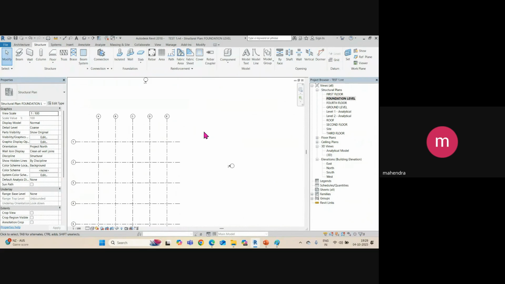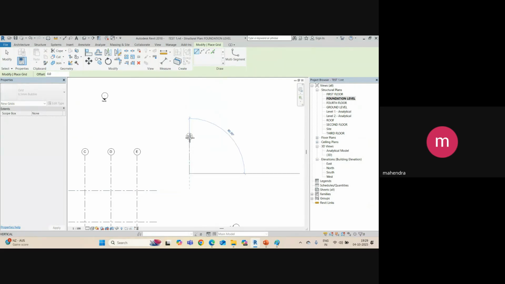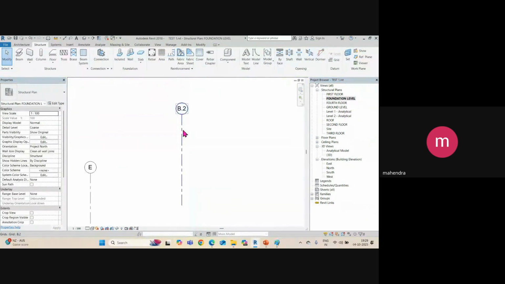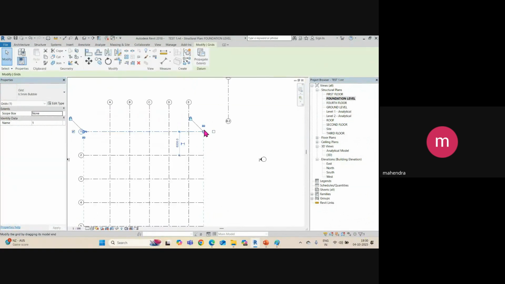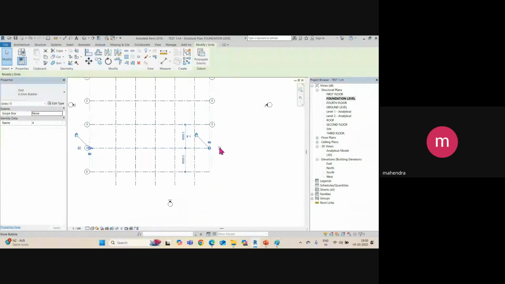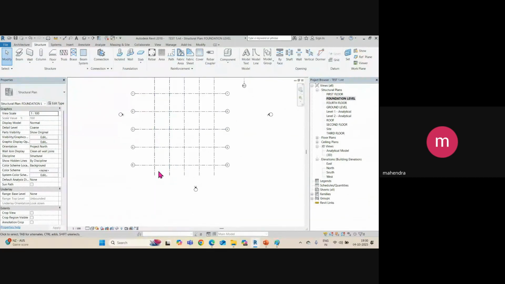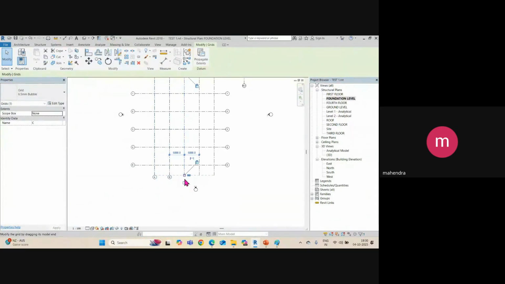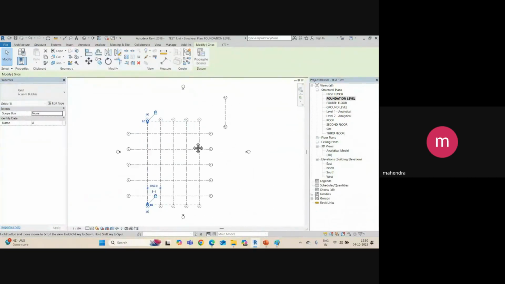Then another thing, if you click here on grids, you have an option. Suppose you want to add a straight grid, you can add the grids like that. So this is my straight grid. If you want to add the grid bubble at both ends, select this and tick this box, and you can add the bubble on both sides. Similarly you can add here, here also, and here also. Okay, so you can adjust as per your requirement.